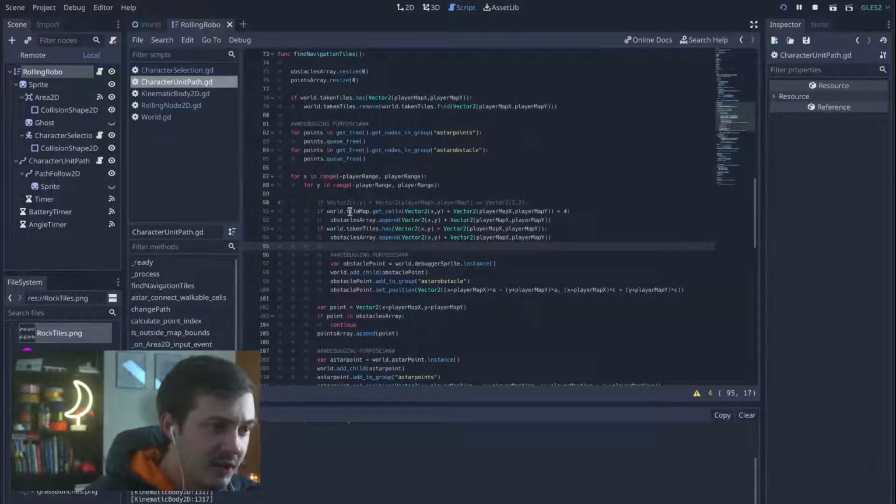So if the tile map, get the cell, if x and y is less than 4.